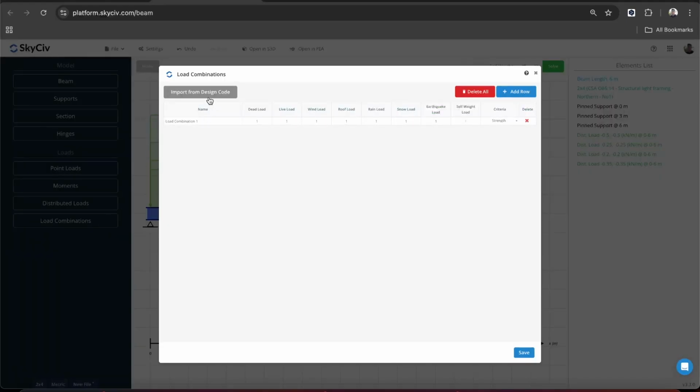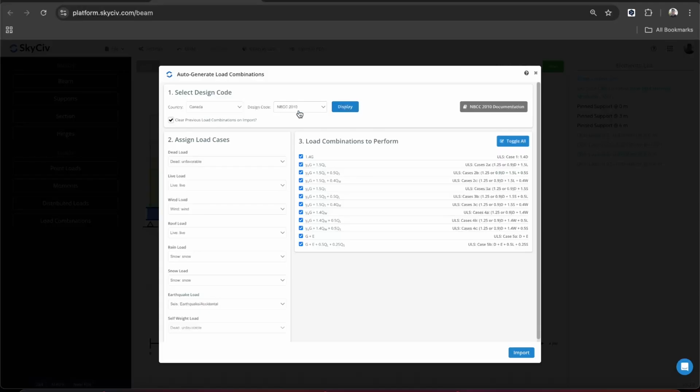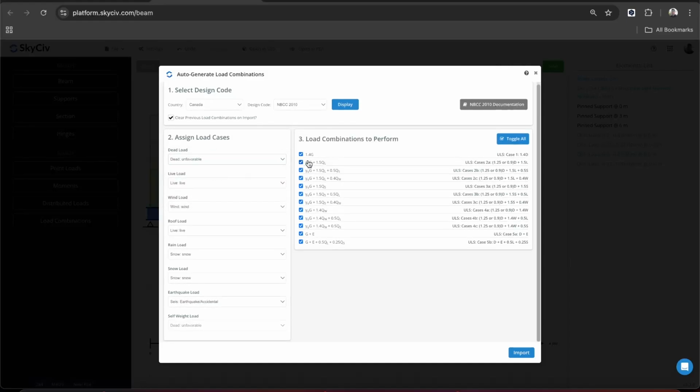Again, these can be imported from the various design standards. So we've got the Australian standards, US, Europe, Canada. So today we're going to choose the NBCC, which is the Canadian design standard. And we're just going to review the load cases, just making sure that we've categorized them correctly. The software will do this automatically, but there are multiple types of dead load. So if we've just said dead load, we want to be more specific. We might want to choose the correct category that's relevant to the NBCC standards in this case.